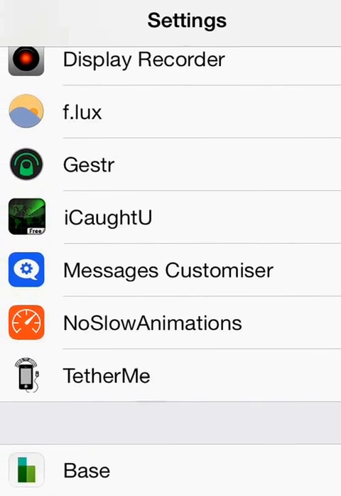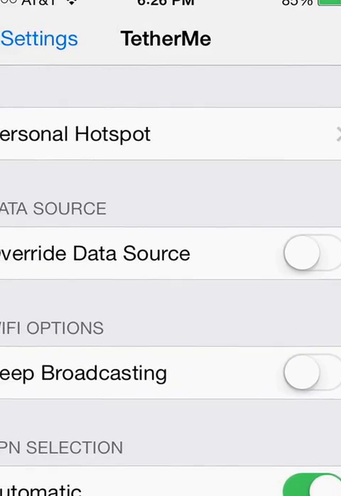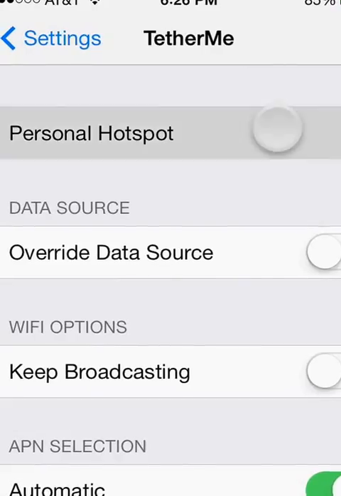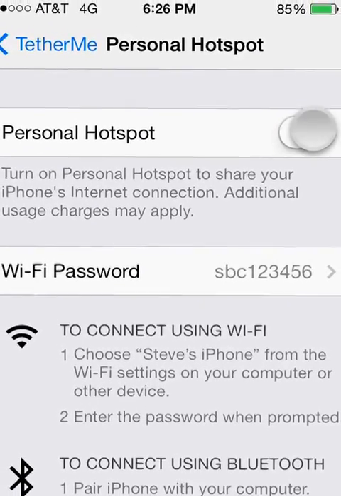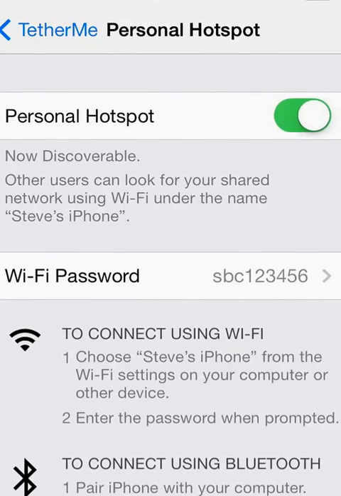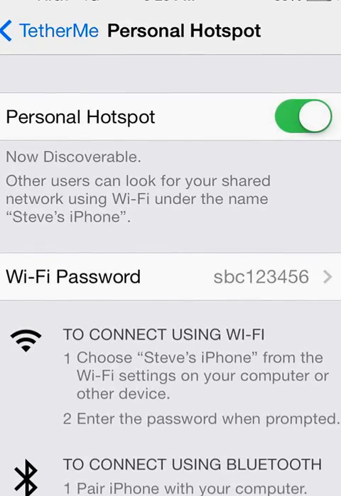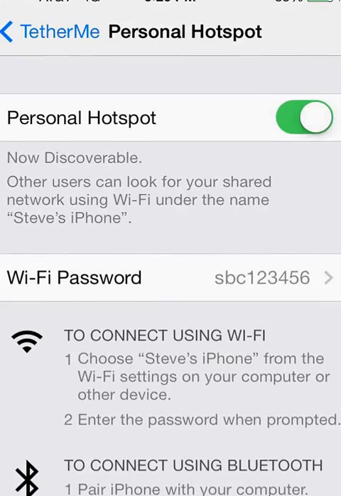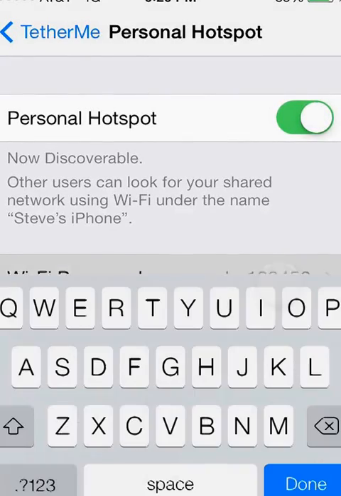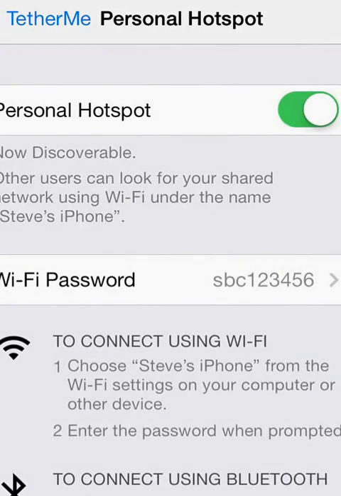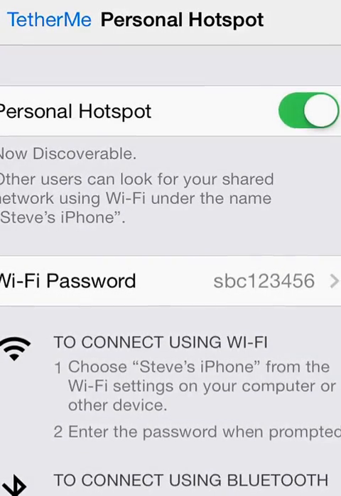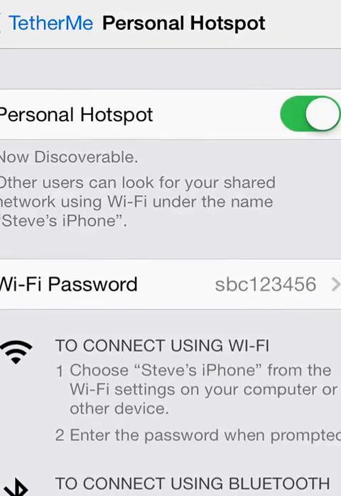So you can go ahead and click TetherMe, click Personal Hotspot, and then go ahead and turn on the Personal Hotspot. And it says that this network is now discoverable. You can go ahead and set a password if you'd like. That makes it harder for people to just access your network and to sap your Wi-Fi.